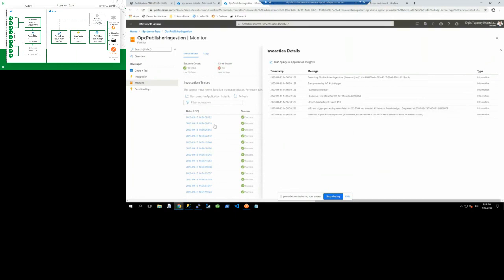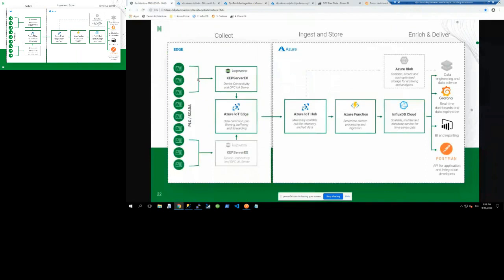So we can see that typically we have events flowing in. IoT Hub triggers this function. It processes 491 events, and so on, and it pushes them into the InfluxDB database. Good. So now we have covered PLC integration, IoT Edge, IoT Hub. We have shortly covered the function.